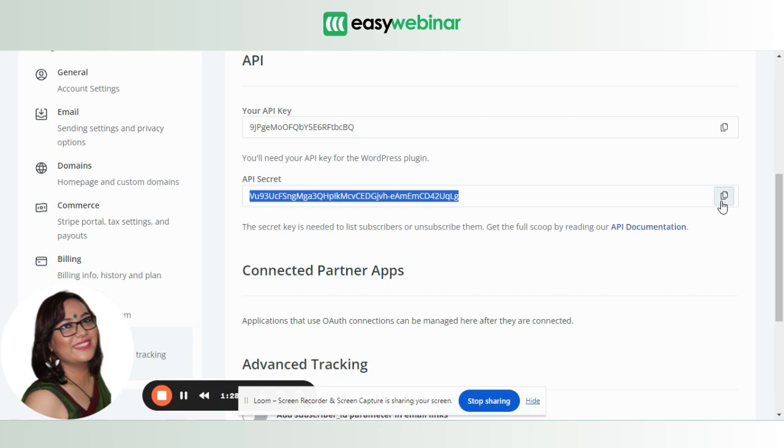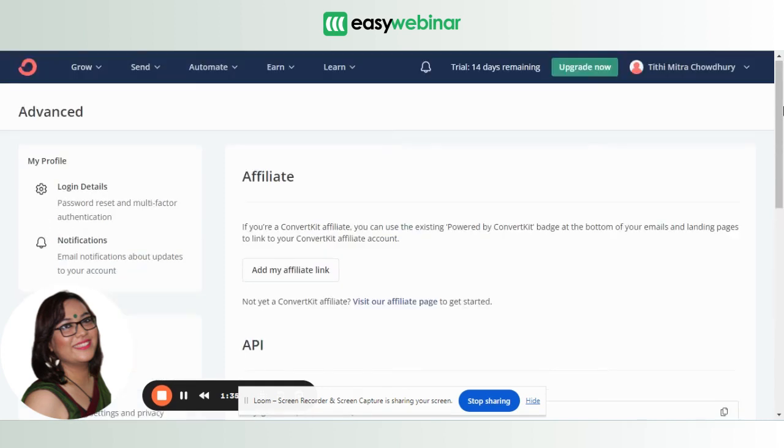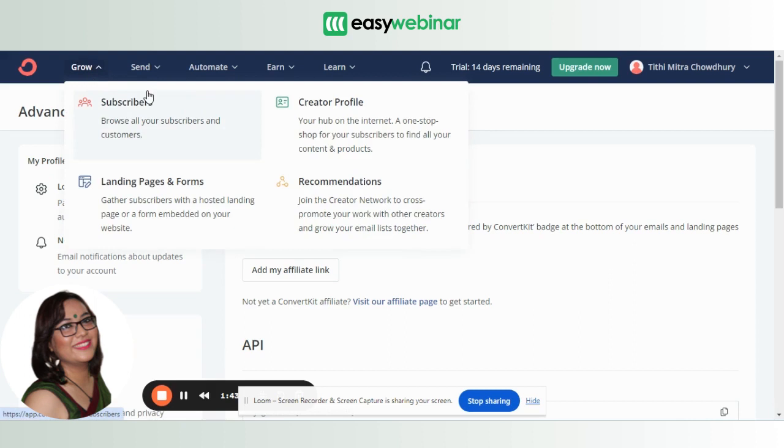Now that part of the integration is done. The next step is how to create a form, essentially, in ConvertKit. Now in HubSpot and ActiveCampaign, we haven't come across the concept of a form, right? So there's nothing to be afraid of. The form is analogous to a list in HubSpot.